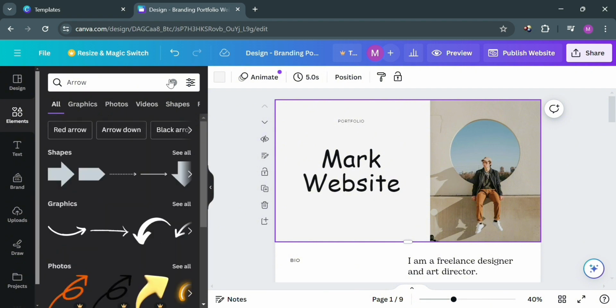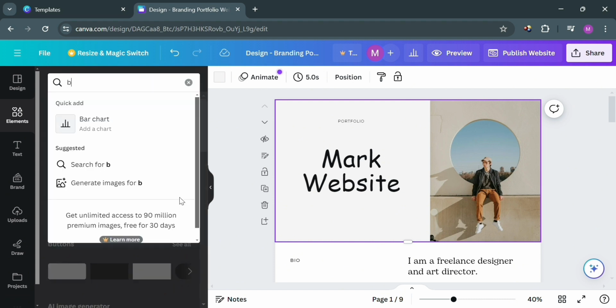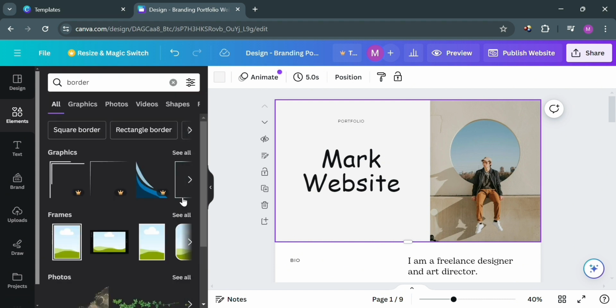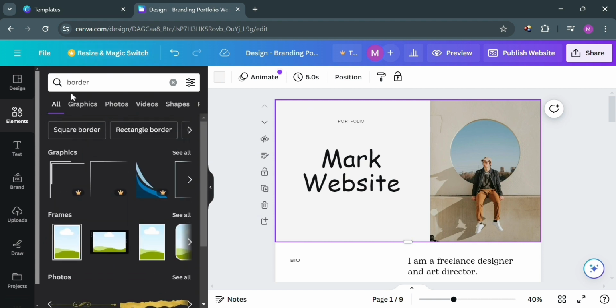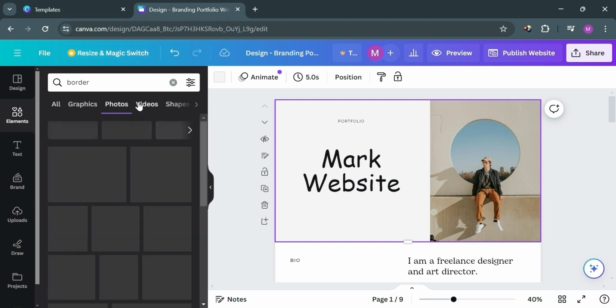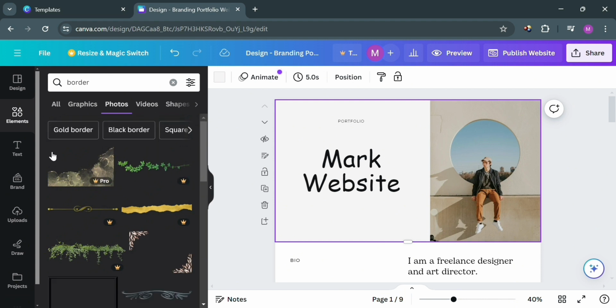And you could also use the search bar to look for a specific kind of graphics or elements. Let's say I'm going to enter here border, and below it will show us a variety of borders that we could also input in our design. Also up here, a category of graphics, photos, videos, shapes, and many more.